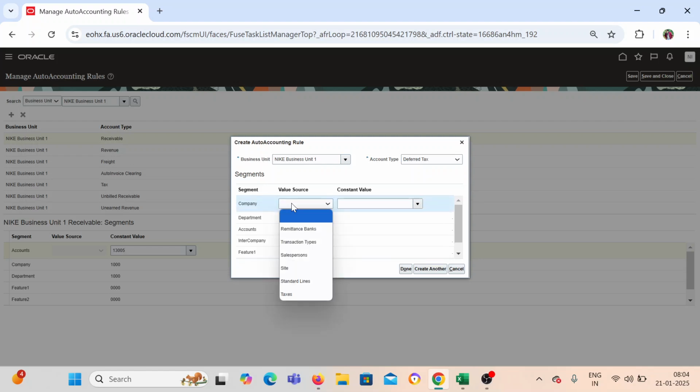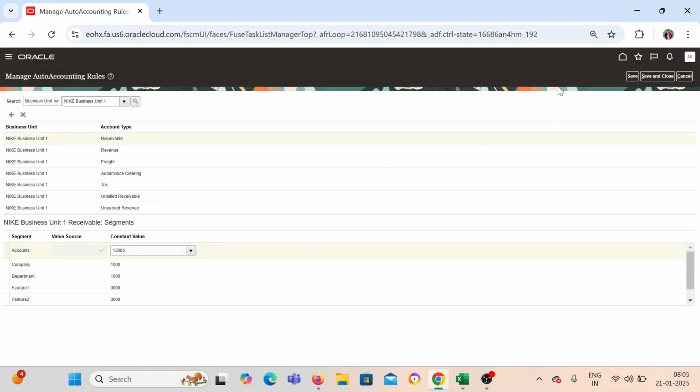Here is one of the important factors. These are all the areas from where the account can be picked. Currently the system has taken a constant value, but there are some more places from where the account can be picked: remittance bank, the transaction type which you have created, salesperson or customer side, standard line or text. I just wanted to show you all this because this is one of the important factors for the auto accounting rule. The system has taken constant, so it looks easy, but mostly we can select these as well. So this is all about the auto accounting rule.